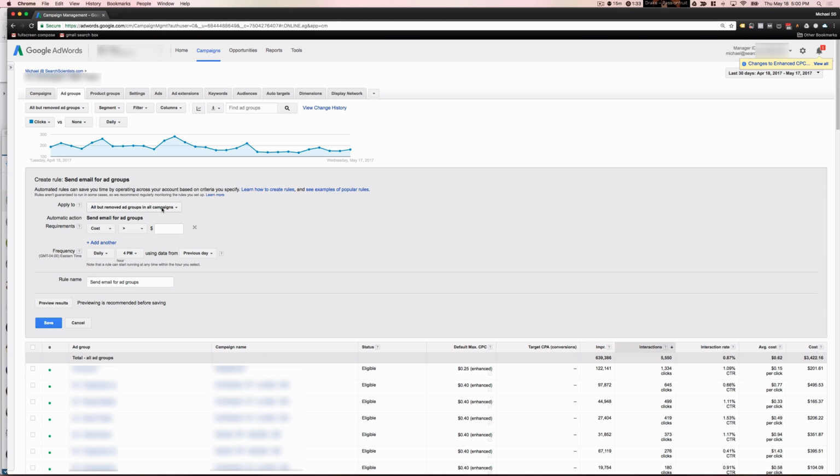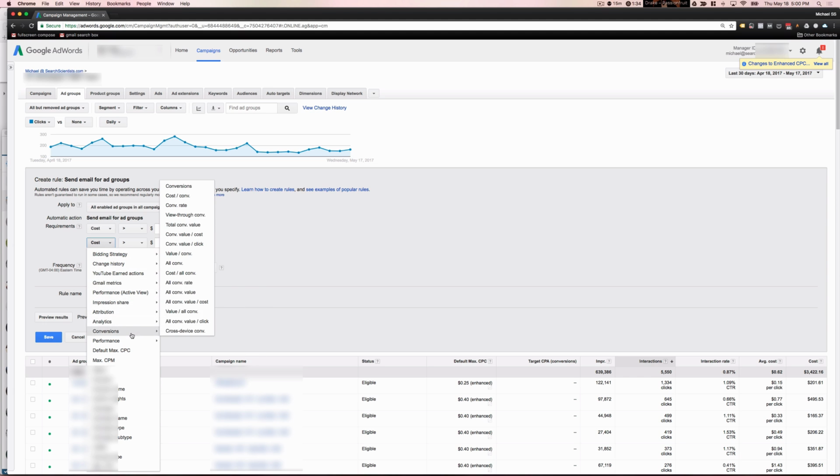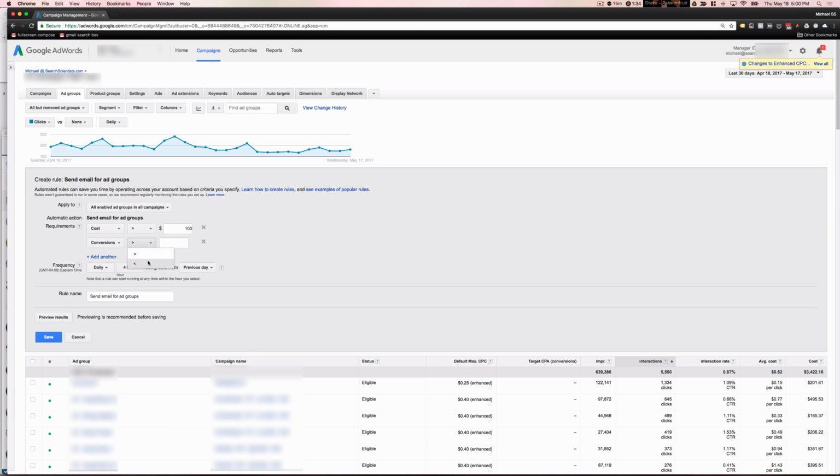So sending an email when certain things happen is basically a way for you to monitor your account and get an alert anytime something happens that you don't actually want to happen. So go ahead and get an alert for all enabled ad groups when maybe it's spent over, let's say, $100 without a conversion. And over what scale do you want to check? Well, you can check over the last maybe 30 days. So if you know that an ad group spends over $100 without a conversion, you better get an alert. And then you can just call that ad group spend over 100 without a conversion.